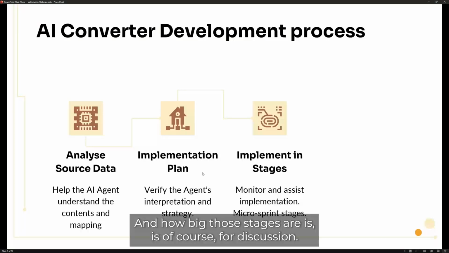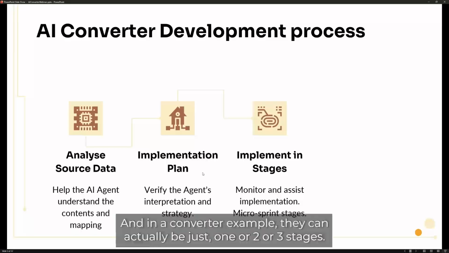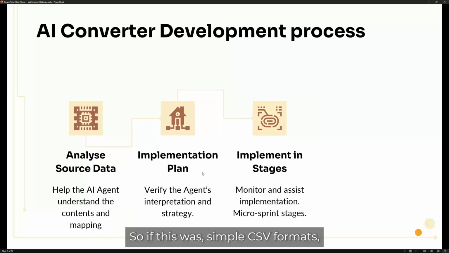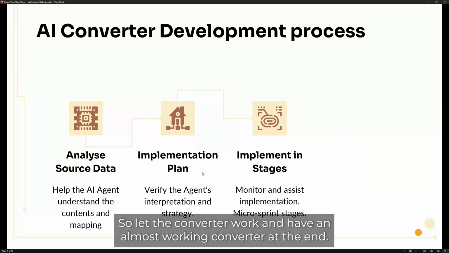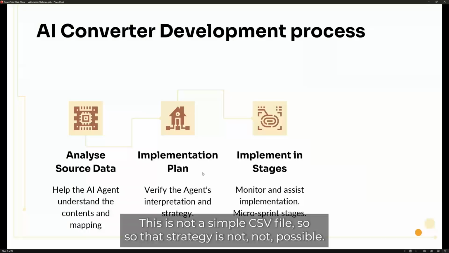Yeah, and how big those stages are is of course up for discussion. They can be pretty big, and in a converter example, they can actually be just one or two or three stages. So if this was a simple CSV format, it's not impossible to do a one prompt, let the converter work, and have an almost working converter at the end. This is not a simple CSV file, so that strategy is not possible.